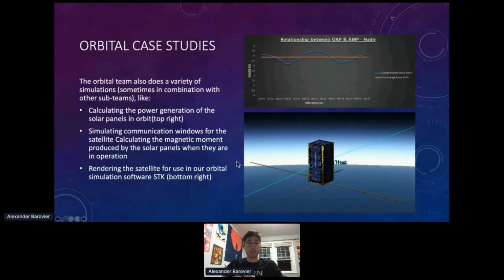We also do a variety of case studies, like I mentioned before. So one of the main ones we've done recently is estimating the power generation of the solar panels. So this shows over the whole year of the mission what the power generation is. It's called the orbit average power.